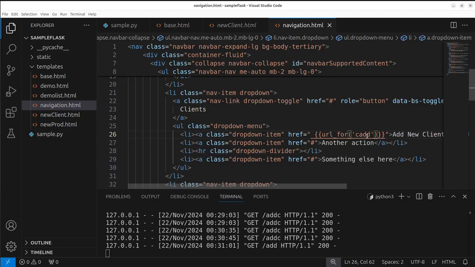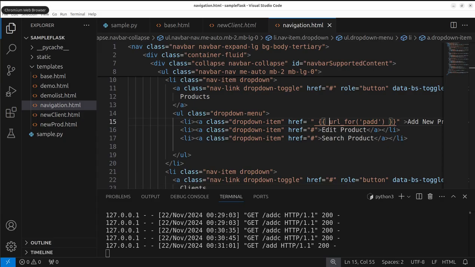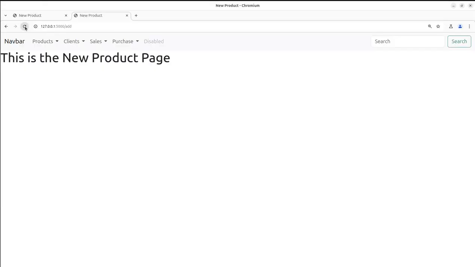Alright, so we have changed this part. Now let me provide some space. Even if you don't provide the space, it will work, but this will be a little bit clearer. Alright, now come to location over here, and let's refresh this.